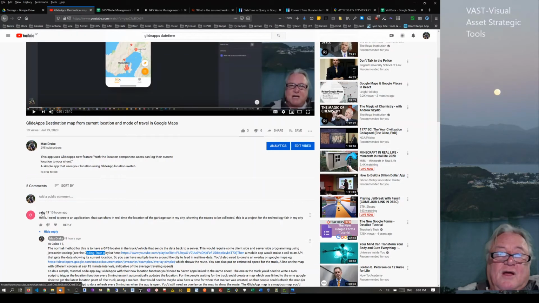I got a comment from Cabo 17 which says, "Hello, I need to create an application that can show in real time the location of the garbage car in my city, showing the routes to be collected. This is the project for the technology fair in my city." So I thought, well, actually, that's quite an interesting little dilemma.